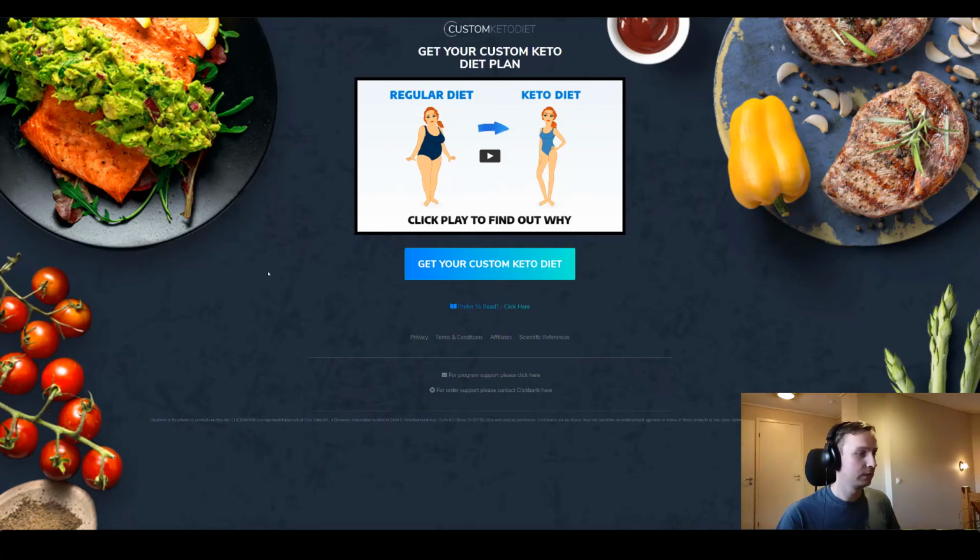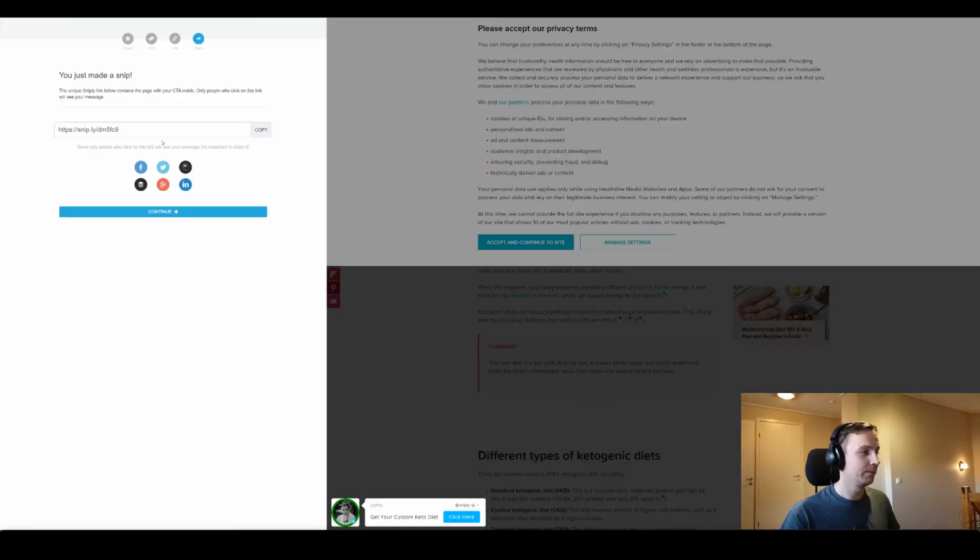So we just made this snip. Okay, so now, what's next? Now we need traffic. Now we need to show this to people and to show it what to do next. So next we need traffic, right? There's tons of different types of traffic.